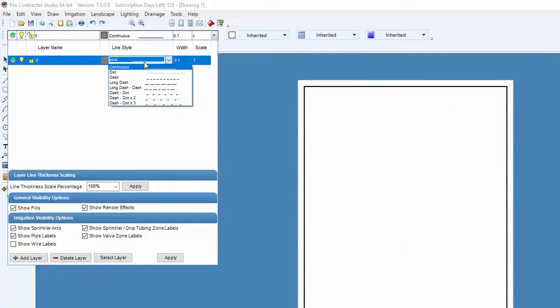Select a line style, such as a dashed or dotted line. A continuous line style is a solid line. Enter a width for the line and a scale. A scale is how far apart dashes or dots will appear when drawn on the screen. You can now begin drawing.